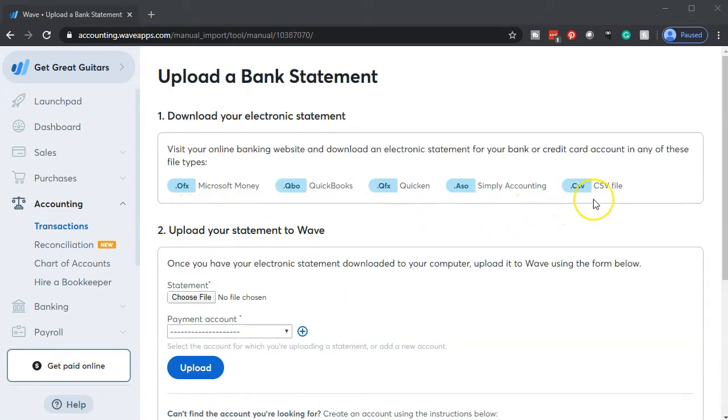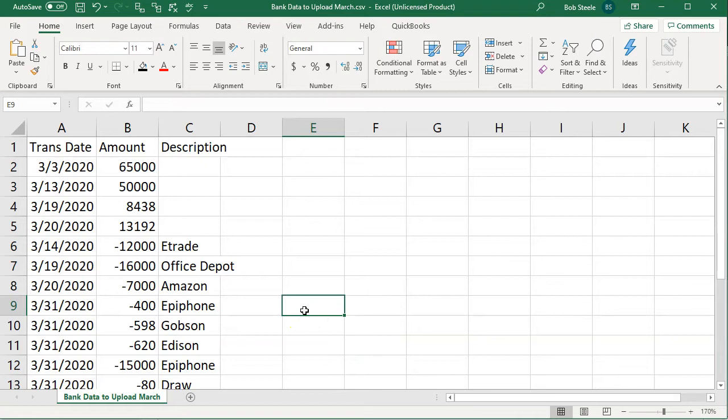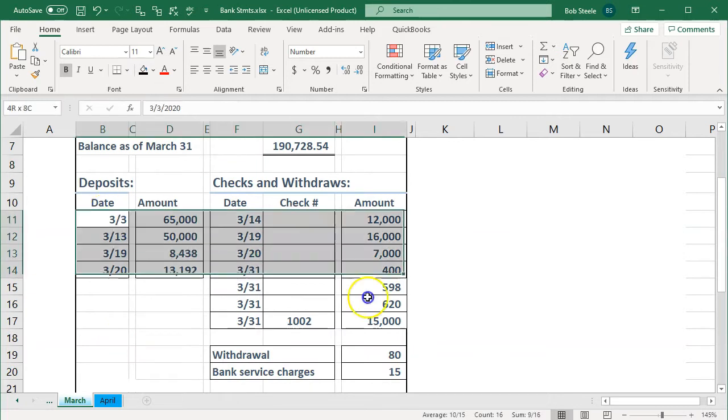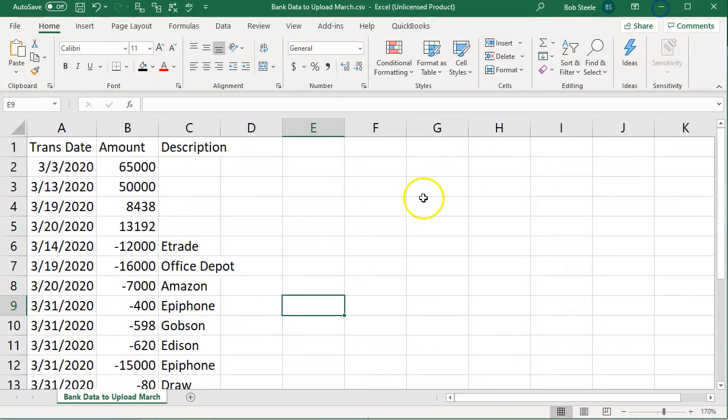We're going to be using here a CSV file, which is in essence an Excel file. You should have access to it. It's going to basically look like this, or it will look like this if you open this up. In essence, we're taking the bank statement information, just looking at the transaction detail within it, and uploading that information in this format.